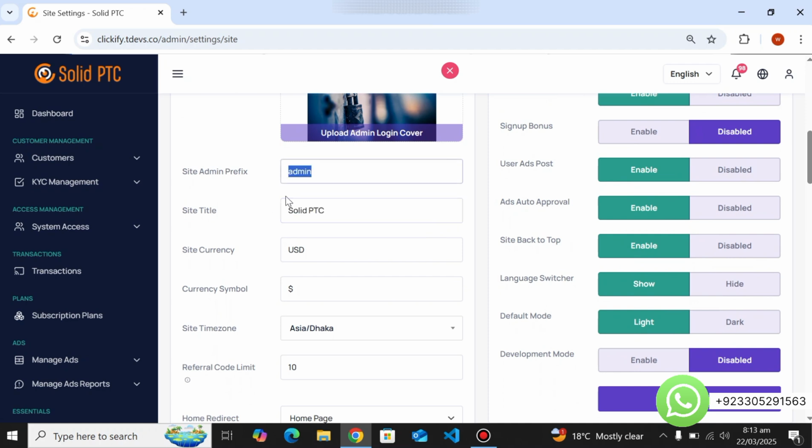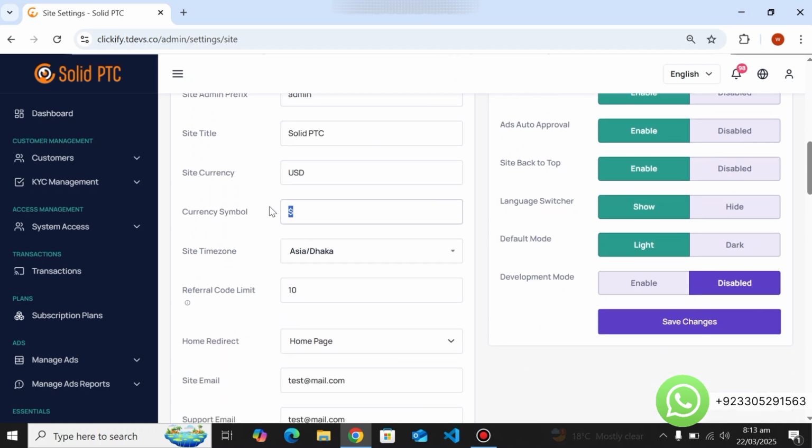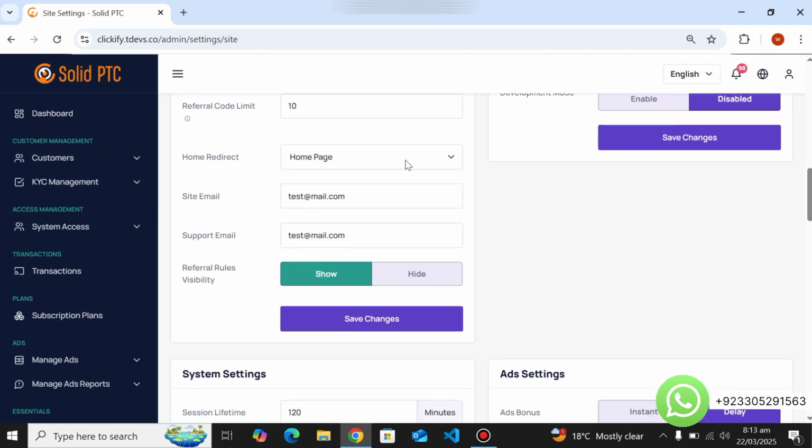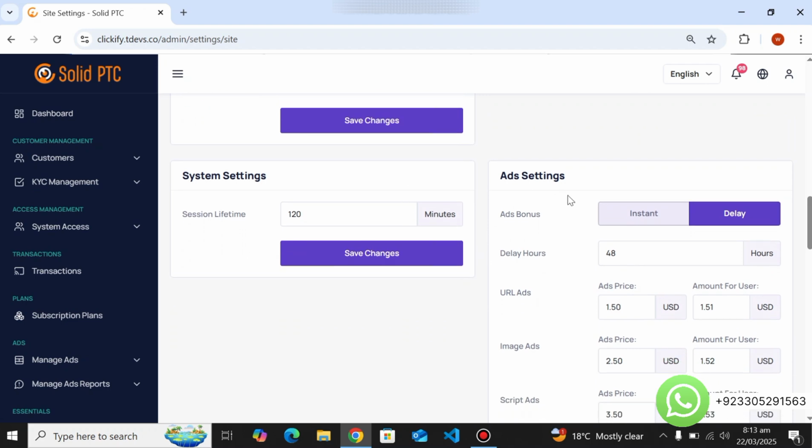You can change the name of admin. You can change the currency of website. You can change the time zone. You can change the default mode on the website. Here you can select the default page that will open on your website. So basically these are all the system settings.